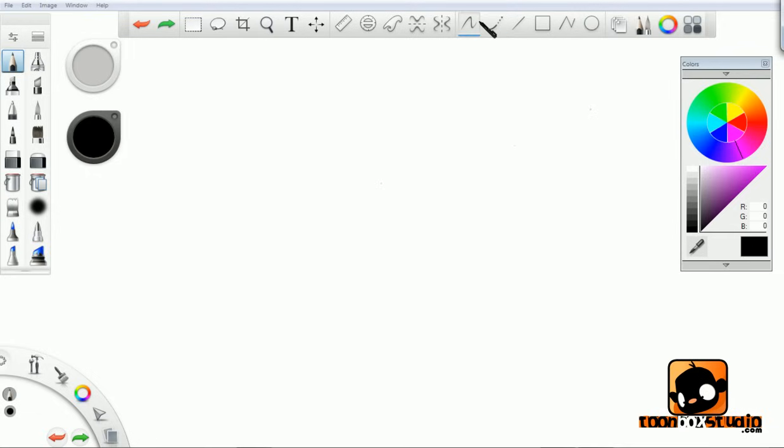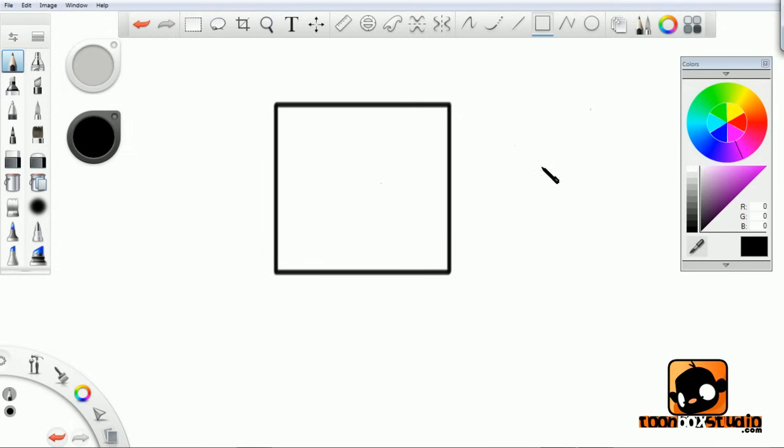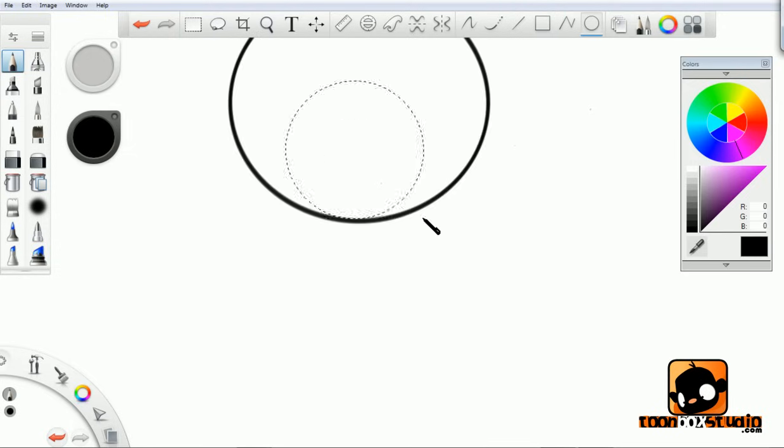So yeah, test it out, have fun with it. And then as we're going forward, we've got the rectangle, which is exactly the same as the line tool. Just make circles and squares and stuff. The same with the circle as well. Okay.